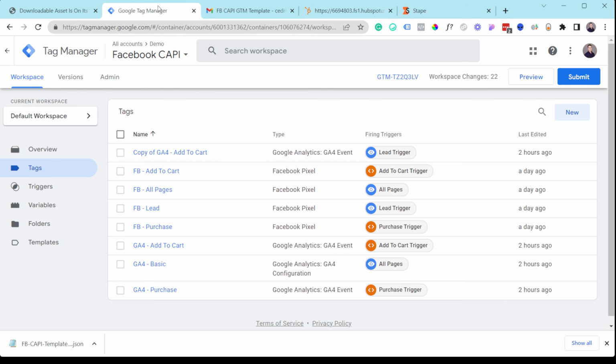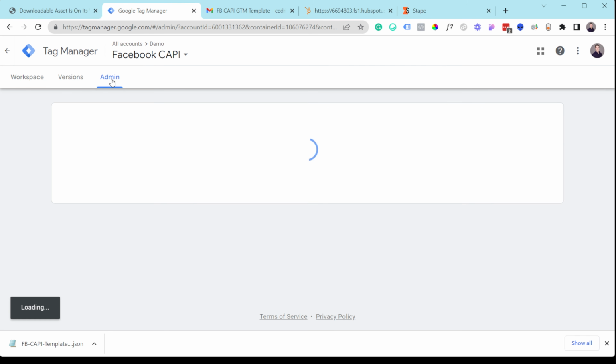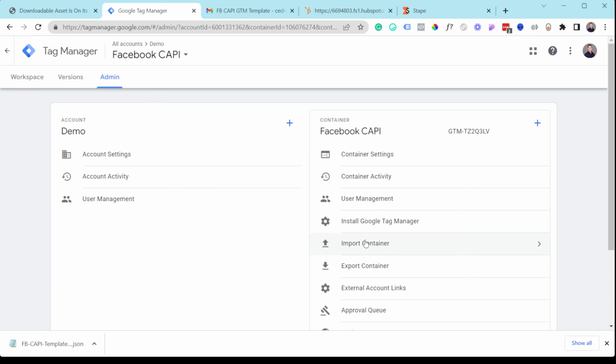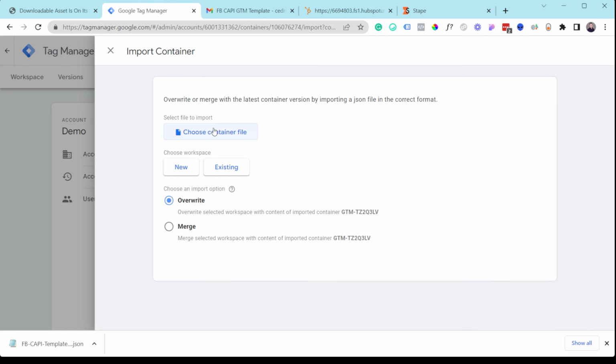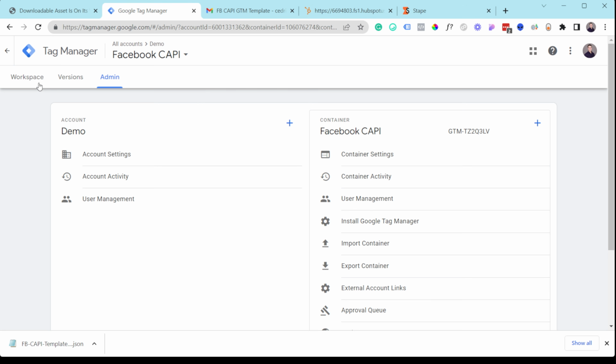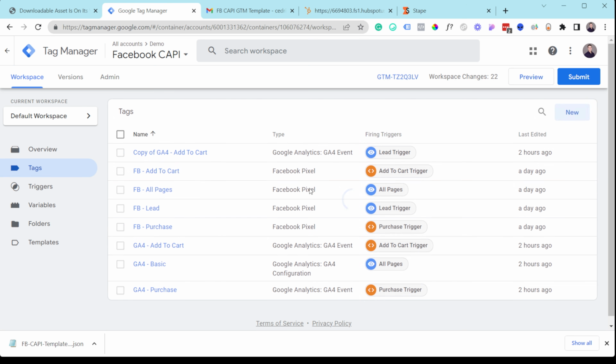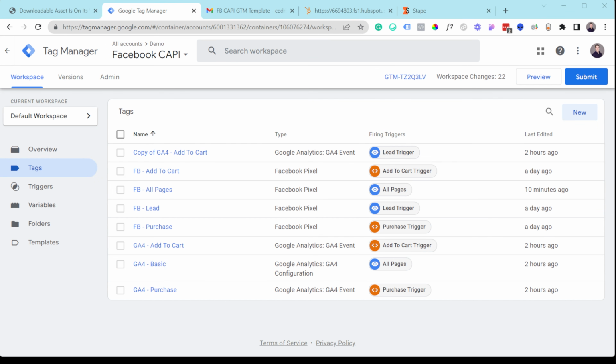So now that you have the template, you can go back inside Google Tag Manager, go to admin, and here you're gonna see import container. You're gonna choose the file that you just downloaded, an existing workspace, and then I recommend that you select merge and not overwrite, okay? So select merge, and once you've uploaded the file, you're gonna see a save button somewhere on your screen. Just go ahead and save it, and you're gonna have access to all these tags, triggers, and variables. Now I'm gonna show you how they all work and how you can tweak it to make it work for your website. So we're first gonna start in the variable section.